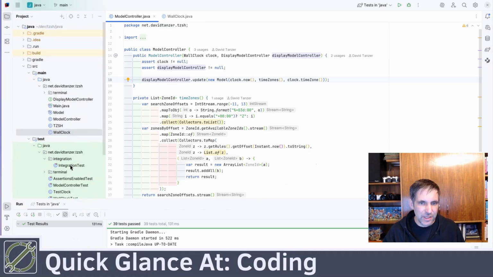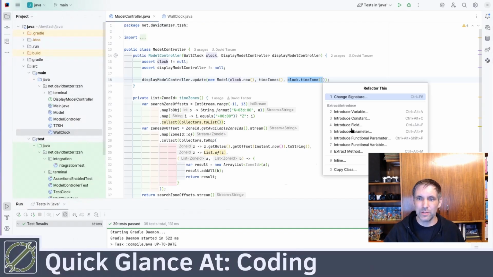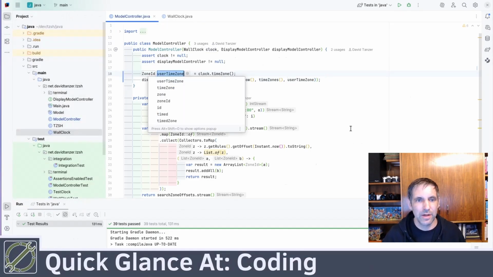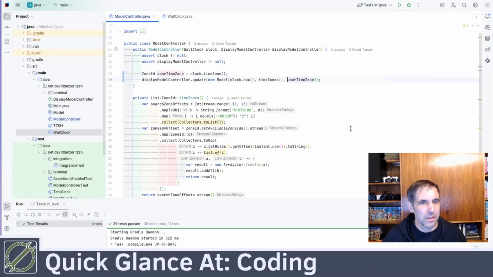And with this safety net of tests, I can start to refactor. So here I said we get the current time zone from the clock, and I don't like that anymore. I want to change this design decision. And the first thing I do here is extract a variable. And I'm always using this refactor this menu now in this video, which is Control-Alt-Shift-T, so you can see what I do. So I want to introduce a variable here, and user time zone is okay, and the test should still be green.